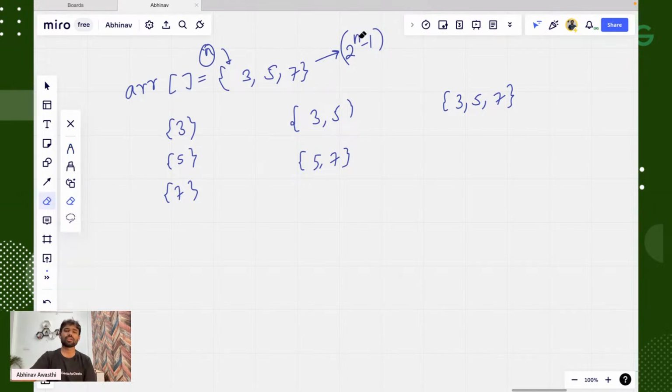But there will be duplicates also in this case, so we can change it. It will not be like this, because duplicates will also be there. To avoid that, we can say that the total number of subarrays will be n into like this.